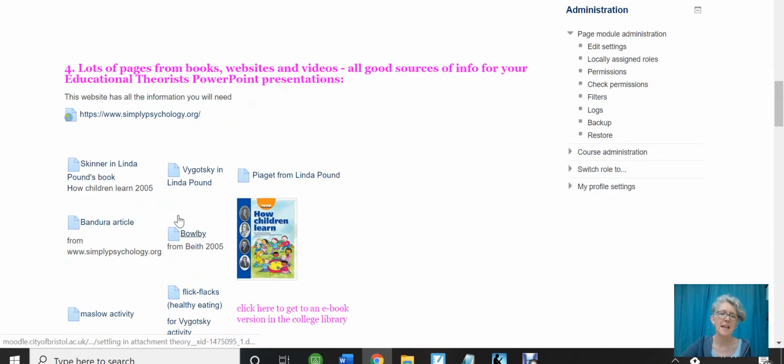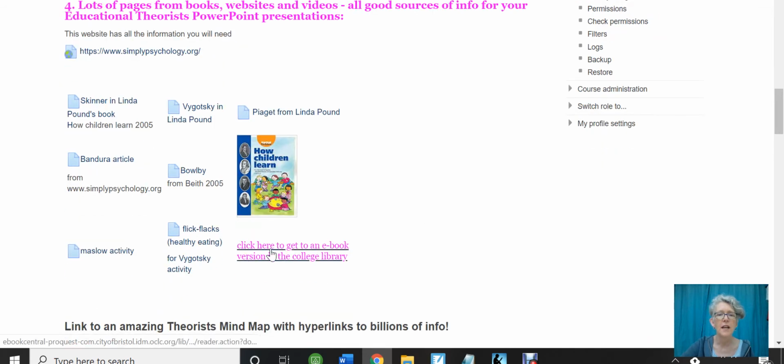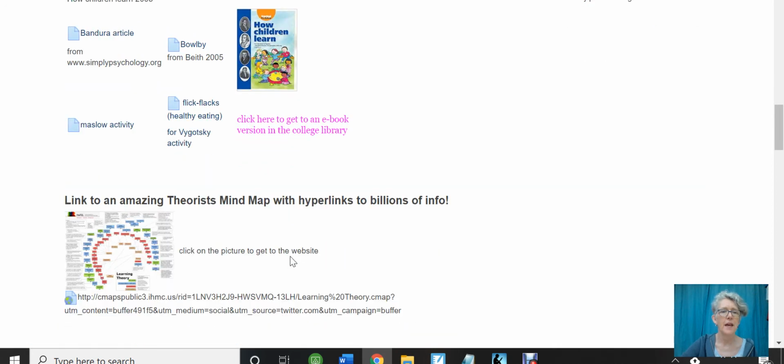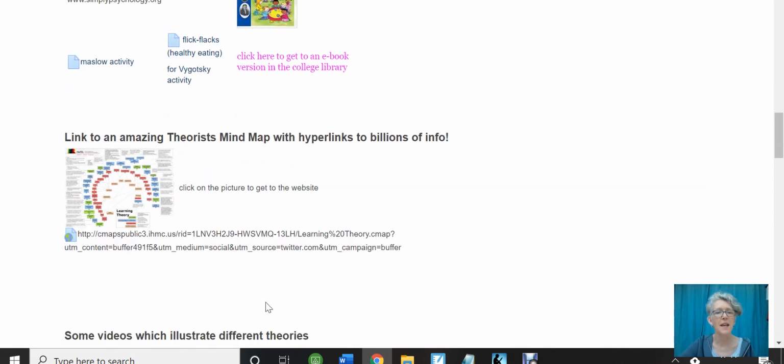But in case that's not enough, I've put some different articles and pages from this book. I've put a link here to this book in the college e-library. I'm not sure if it'll work for you. It works for me. Try it and see. There's the mind map again.